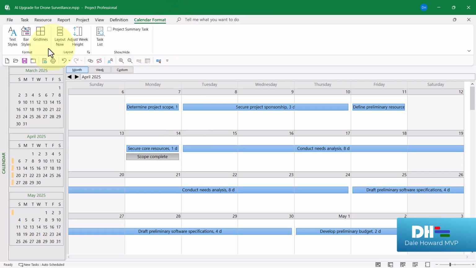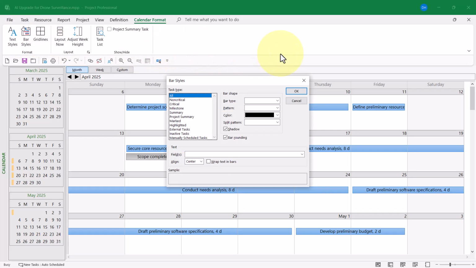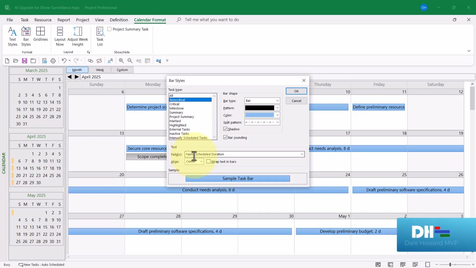But to format each task's Gantt bar, I had to click the Bar Styles button to display the Bar Styles dialog. In this dialog, in the task type list, I can see every type of task, non-critical, critical, milestone, and so forth, and I can actually see their formatting. So, for example, for non-critical tasks, here in the bottom in the text section, I can see the fields that are displayed inside of the task's Gantt bar. It's the name field, with a comma, and then the scheduled duration field.